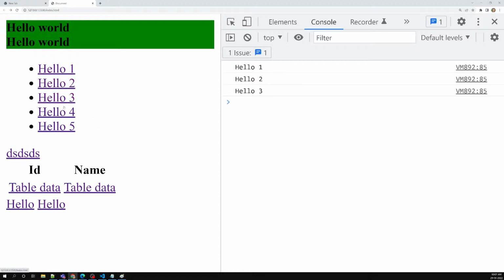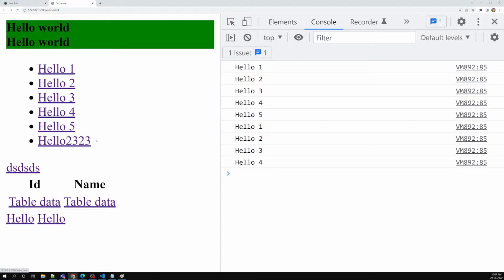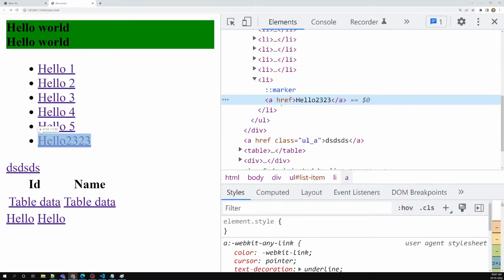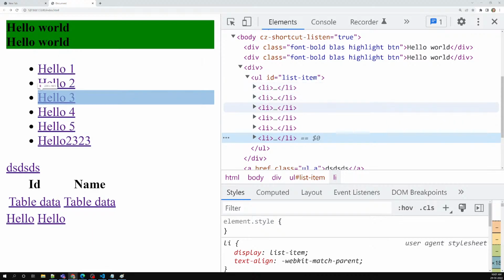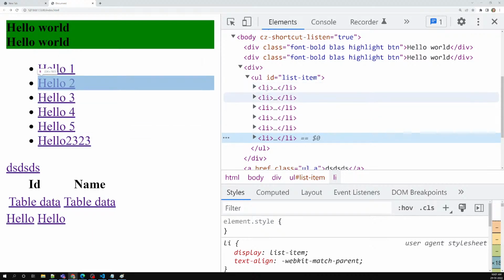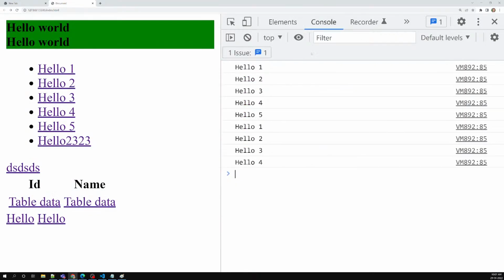I am clicking on hello 1, hello 2, hello 3, hello 4, hello 5. Everything is working fine. Now the complete DOM is loaded, and in the middle I am dynamically injecting another li item. Previously the DOM used to have only 1, 2, 3, 4, 5 elements. Now a sixth element has been added dynamically through JavaScript.